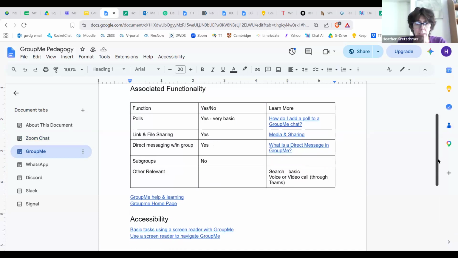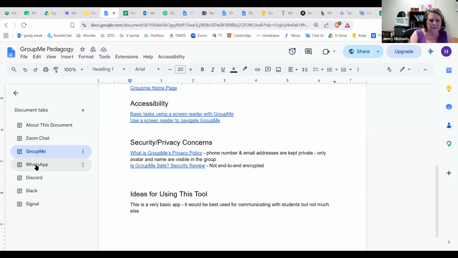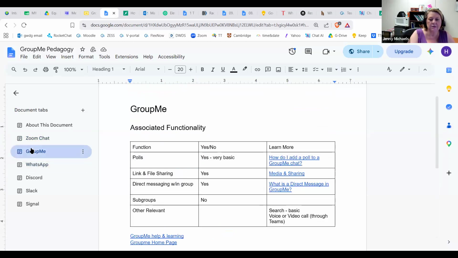And they group me here. As Jenny already mentioned, it's kind of a basic tool, but it would work. It's just like WhatsApp. It's a very, very basic search. So if you're trying to find an older conversation, it's going to be tough in GroupMe.